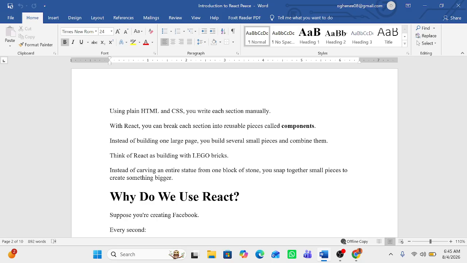Now think of React as building with Lego bricks. Instead of carving an entire statue from one block of stone, you snap together small pieces to create something bigger.